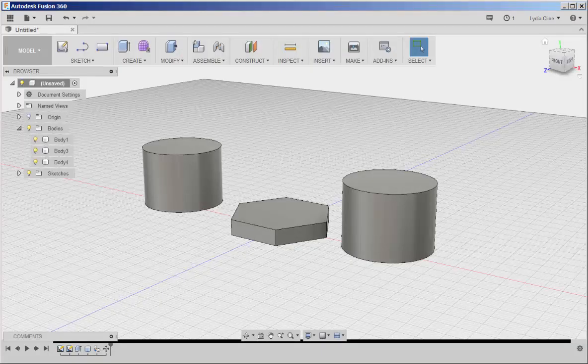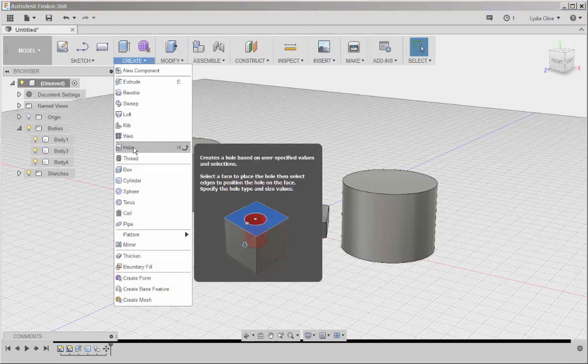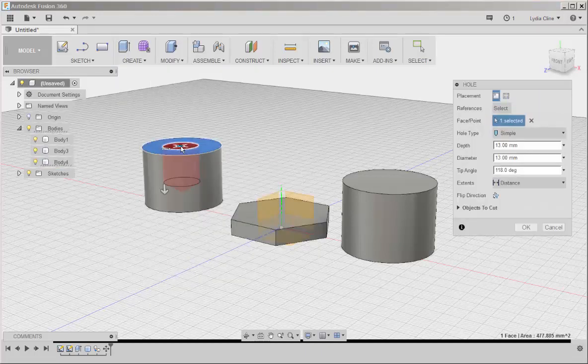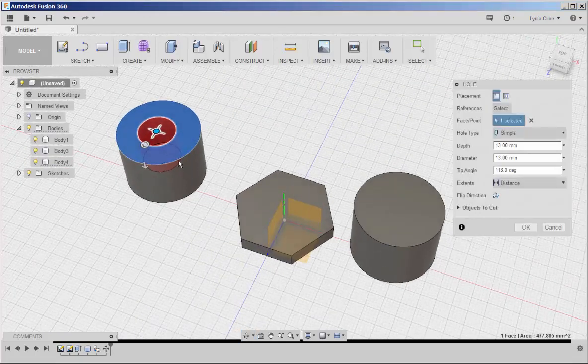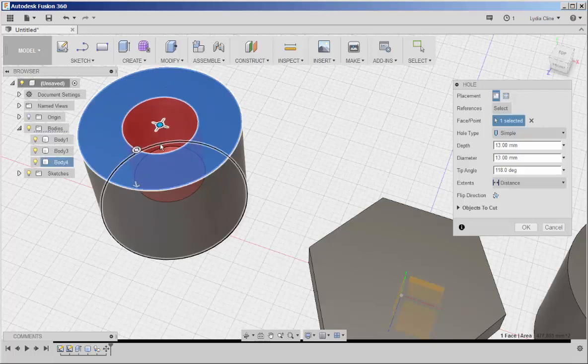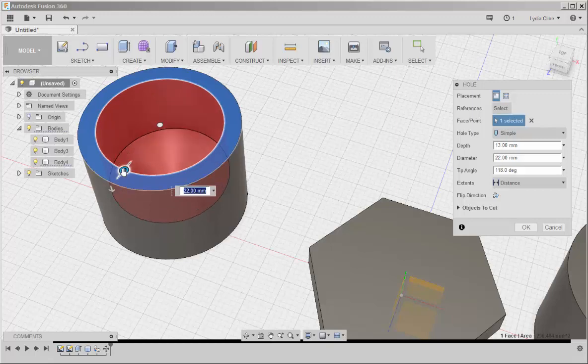In this video, we'll look at the hole and thread tools. Under the Create menu, let's first look at the Hole tool. Click on Hole. Click on the sketch plane that you want to put the hole in, and you can drag it around by dragging this center blue circle. Click to place. You can also adjust the diameter with these handles. And then click OK.